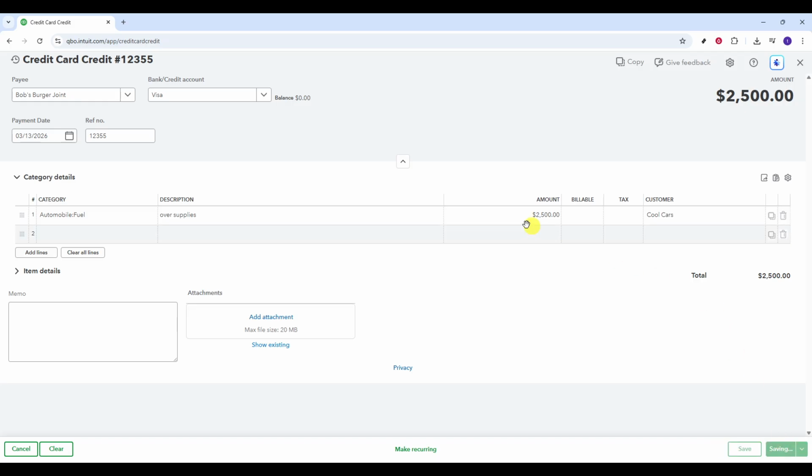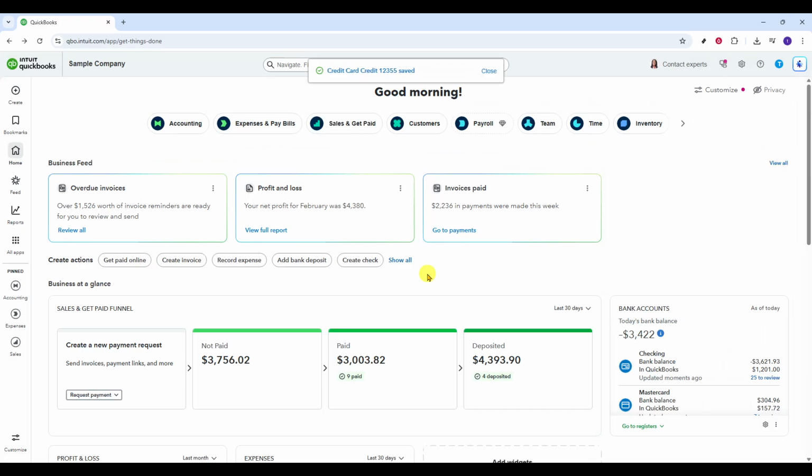Your refund is now recorded, it reduces the balance on the selected credit card, and it will appear properly on your register and reports. That's it. You've successfully entered a credit card refund in QuickBooks.